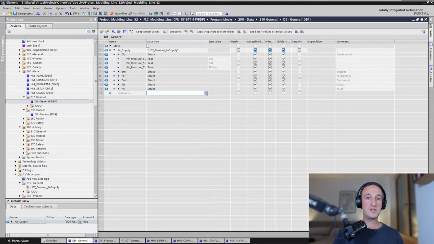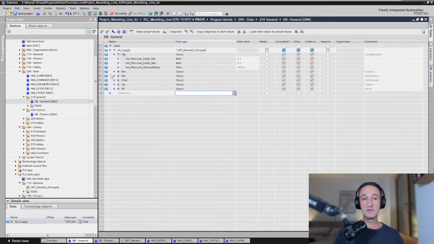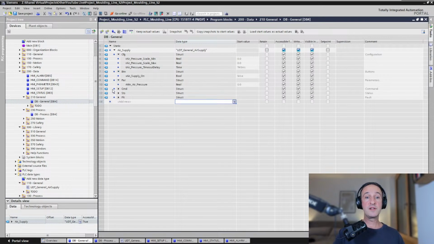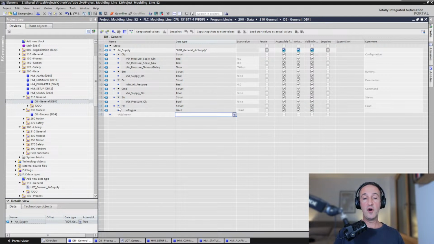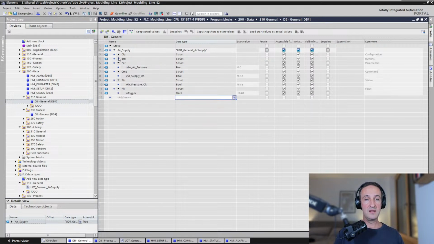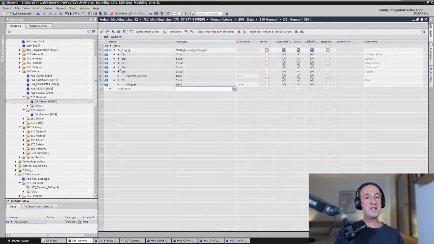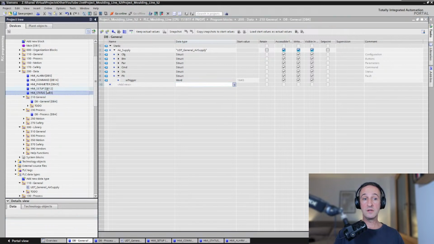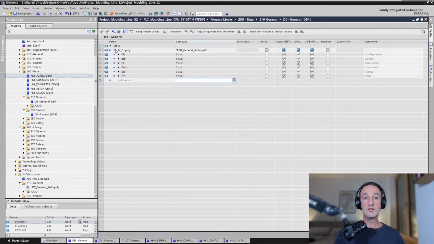So the configuration, the air pressure, the scaling of the air pressure sensor, the button from the HMI, the parameters from the HMI, the command, which is maybe used internally in the logic somewhere, and the status, the fault. It's all here in this block, and that just means it's much easier to troubleshoot. If you now need to troubleshoot the air supply system, you don't need to go and open 5 different blocks and look at data. You just need to open this one DB general, and you can look inside the structure.